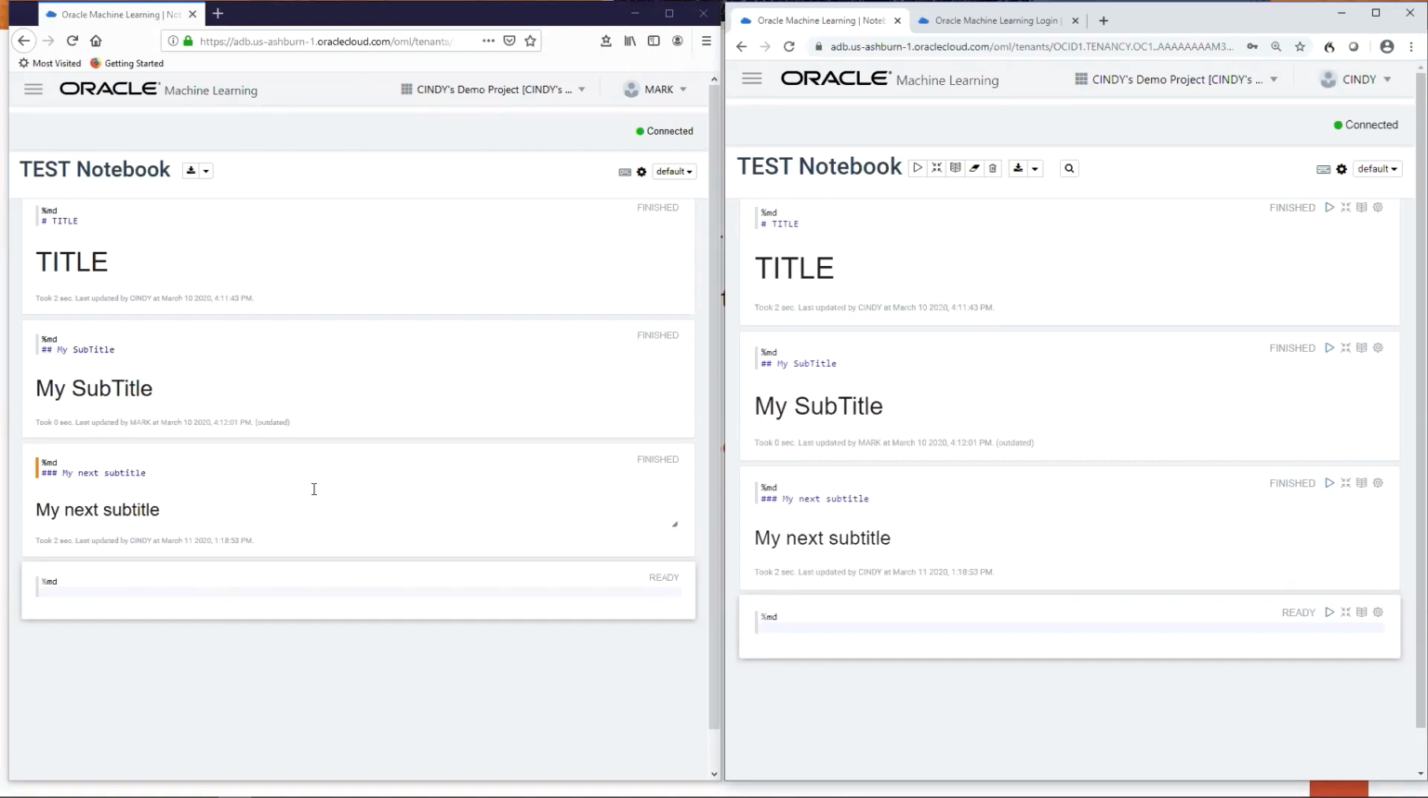That gives you a feel of the interactive nature, the collaboration between users. You can have multiple users as well. It doesn't just have to be two. It could be as large as your team requires.